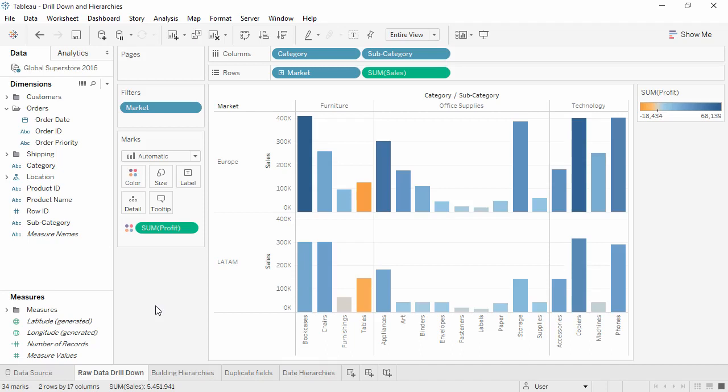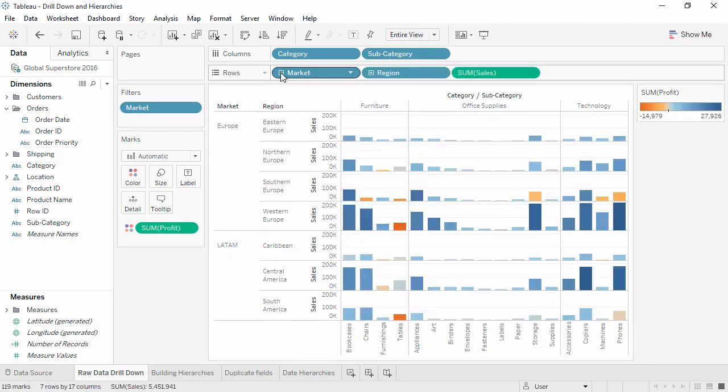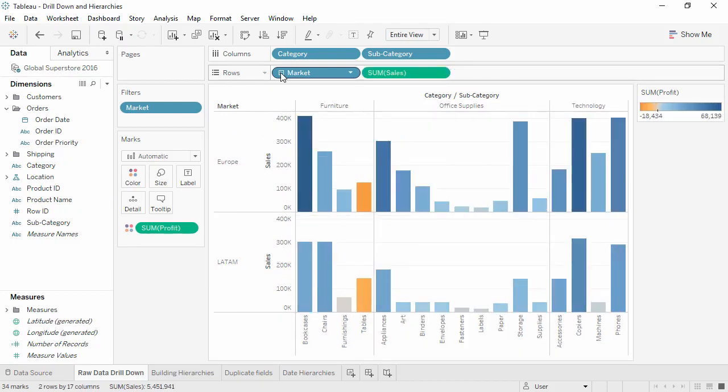Drilling down can mean a couple things in Tableau. Usually, it means expanding out a hierarchy, thereby drilling down to the next level of detail. We'll address hierarchy drill down for the majority of this video. Alternatively, sometimes drill down can mean going all the way down and looking at the raw data. This is very easy in Tableau.